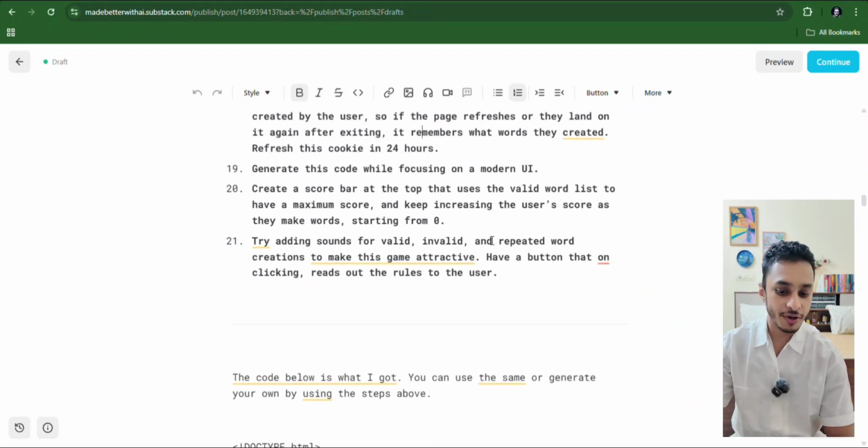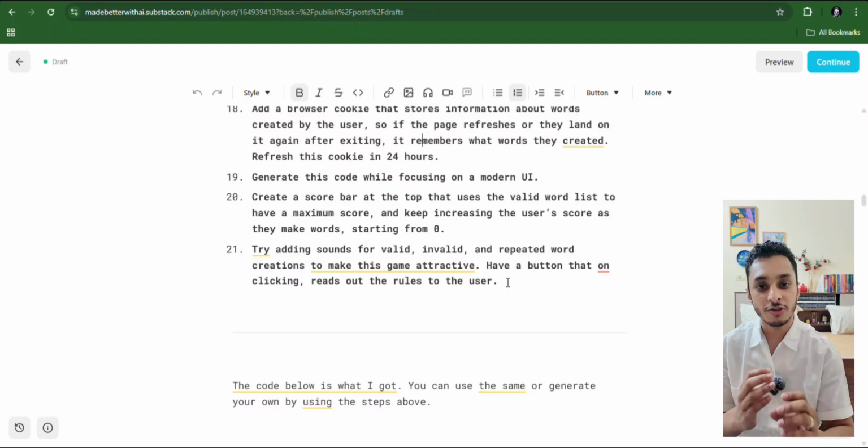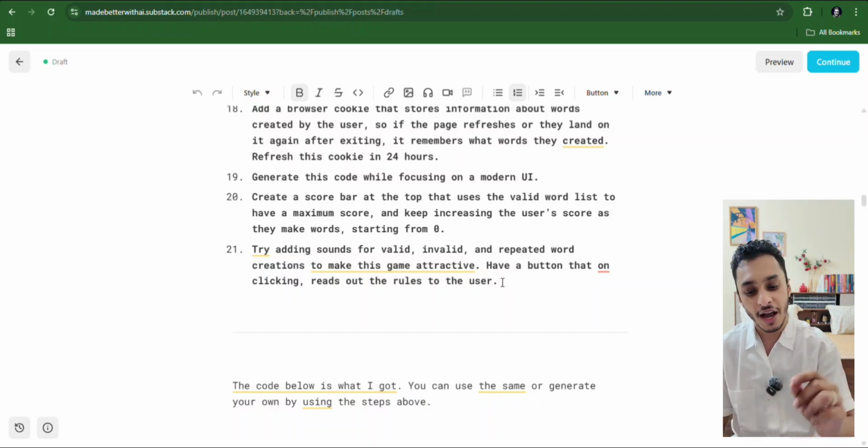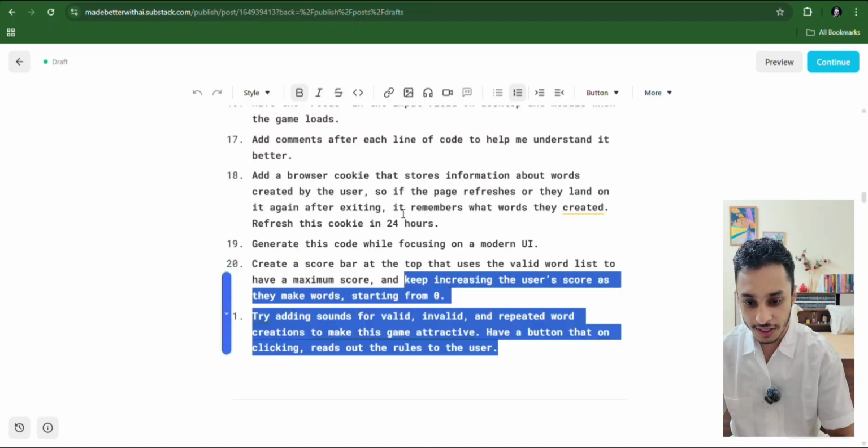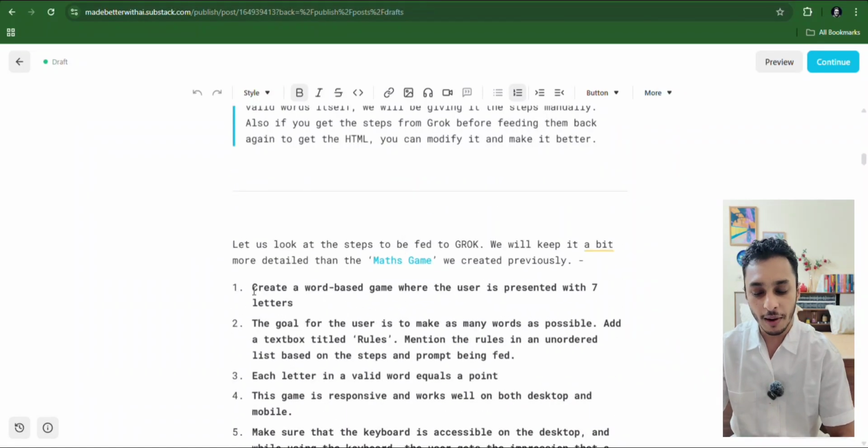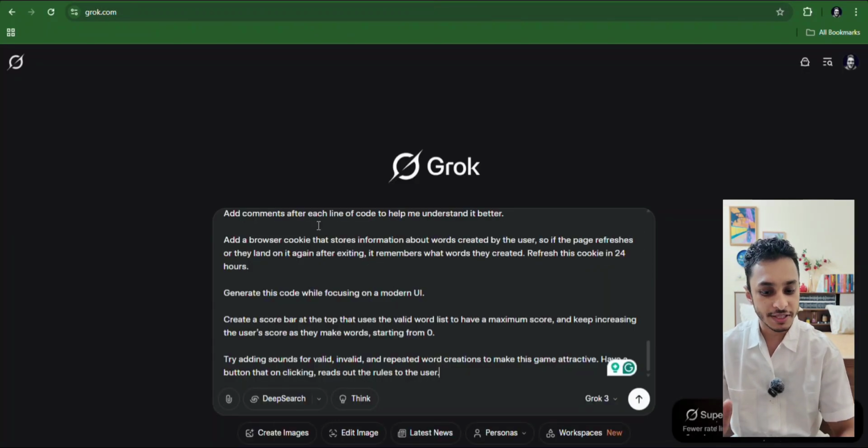Now, yeah, we are adding sounds for valid, invalid. So it is automatically able to refer to certain XYZ sites and pick audios from there and add to your games. So what I'll do is I'll just quickly copy these rules. I'll put it in Grok and I'll just press enter.